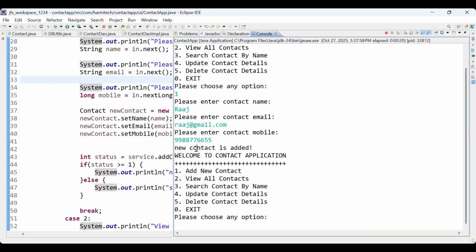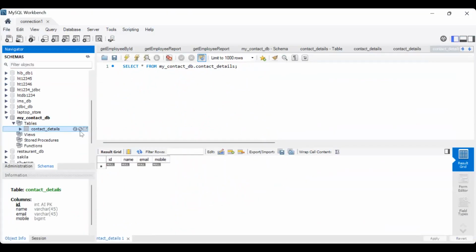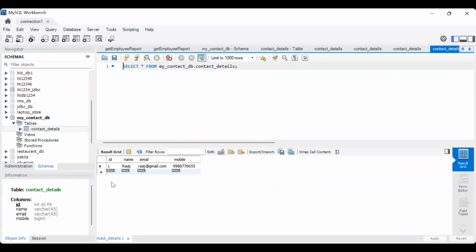Now I got a message, new contact added successfully, and let me go and check in the database. Let me check in the contact details tab. Yes, now see here, we have successfully added the contact. Successfully, I'm able to add the new contact. Okay, the add functionality is working. The add contact function is working fine.